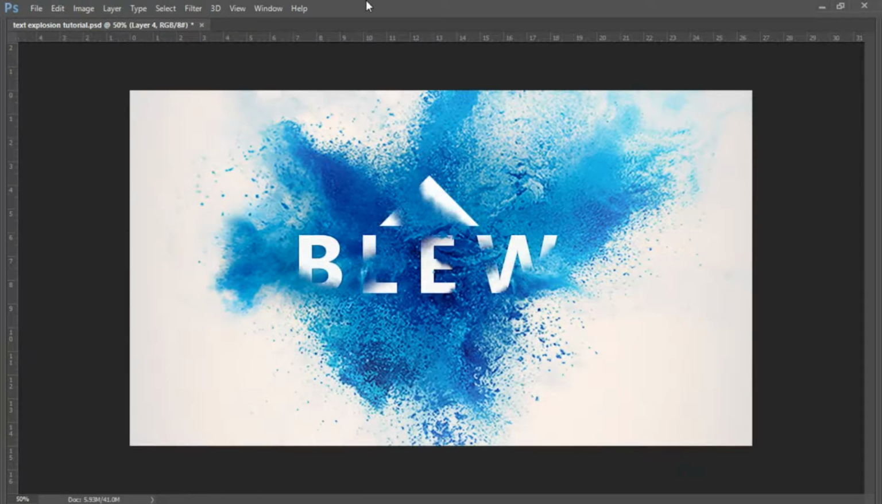Today we have some explosion brushes available for download in the description below. We're going to use these explosion brushes to add masking techniques to help us create this very cool text effect.